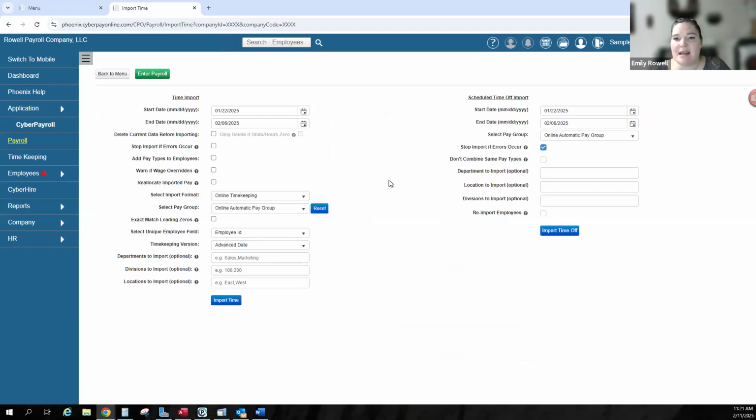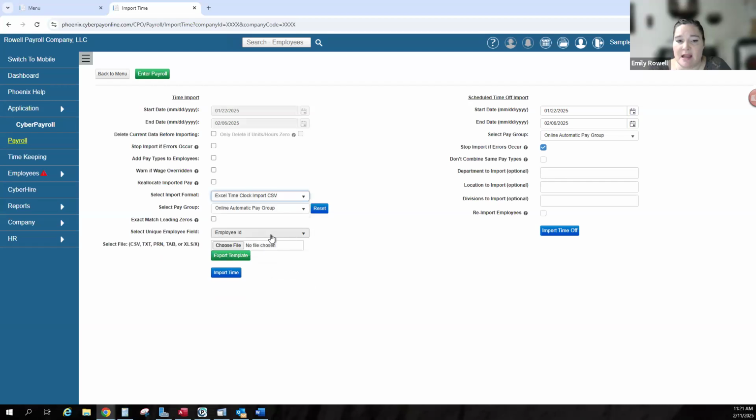Once you select that, it won't even be selectable for you if the function's not turned on. But if it is turned on, you'll notice that you can come in here and you'll have either the option of submitting something through the online timekeeping or coming here to an Excel file through a CSV, and then it would ask you to choose the file from your directory.